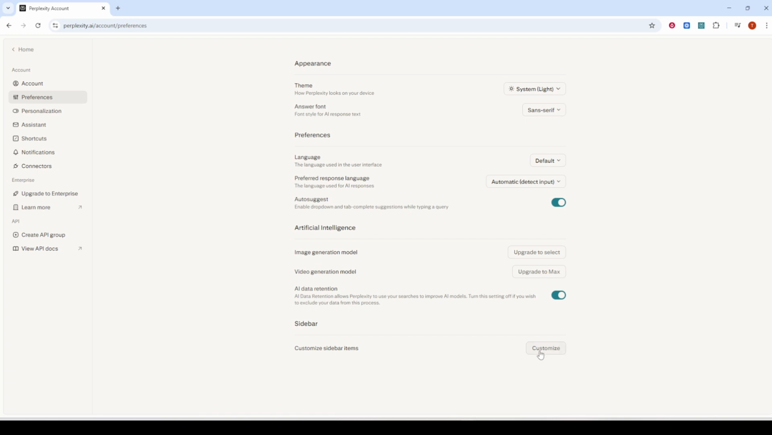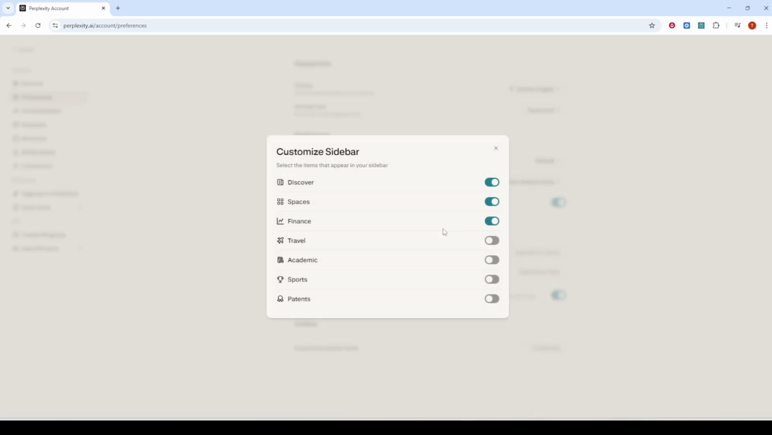Next, look for the section labeled Customize Sidebar Items. It may appear as its own heading or be nested under Navigation or Layout Controls. This is where the app lists all the panels, modules, and shortcuts that can live in your sidebar. Think dashboards, projects, favorites, inboxes, recents, or anything else your workspace supports. Opening this section gives you a clear overview of everything that can be shown or hidden.